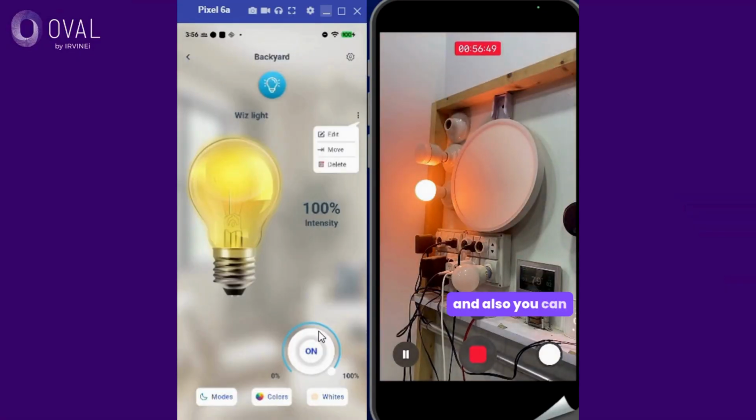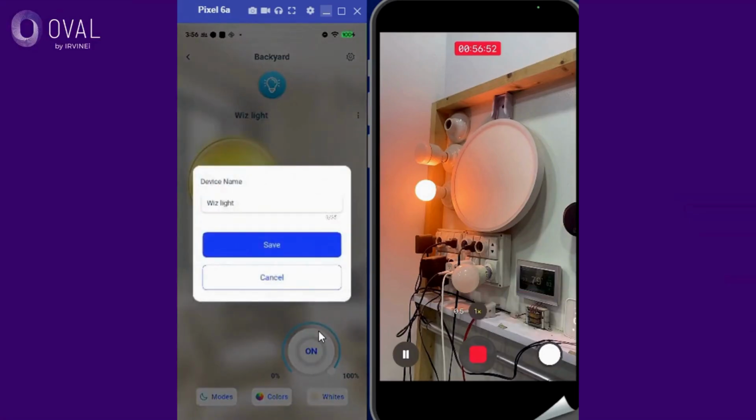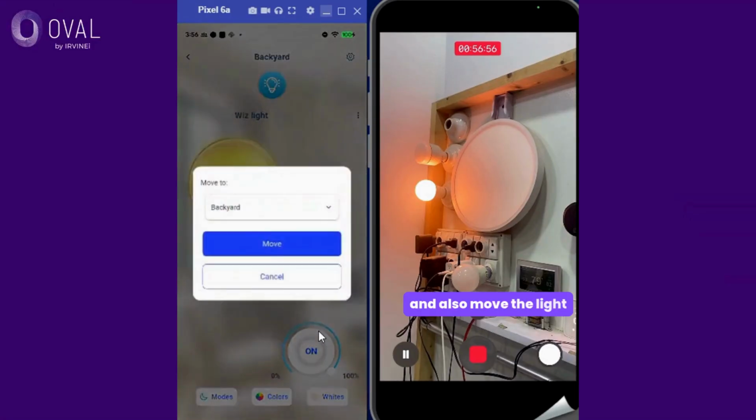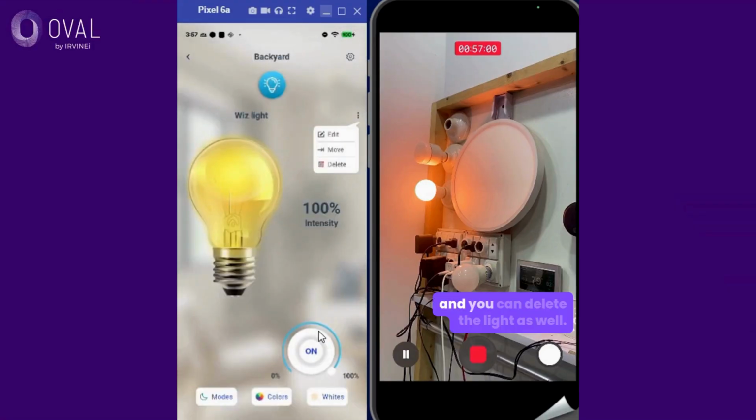And also you can edit the light name from here. You can also move the light to another room from here. And you can delete the light as well.